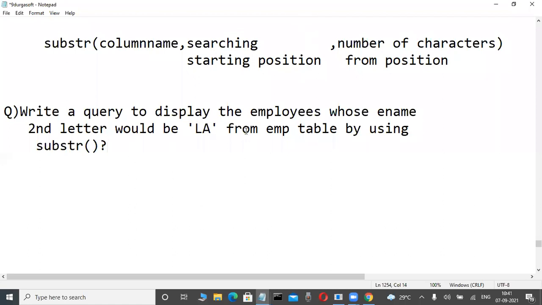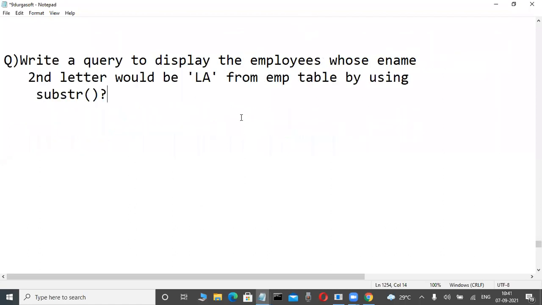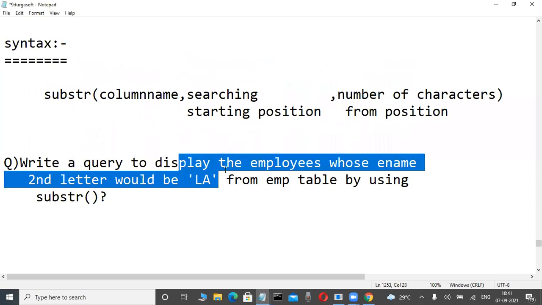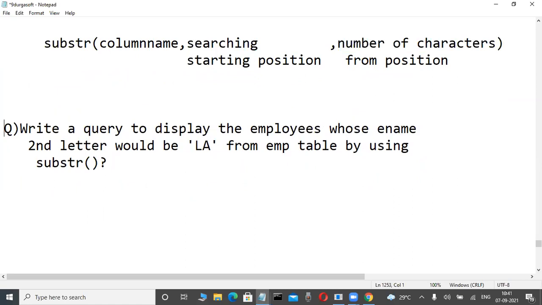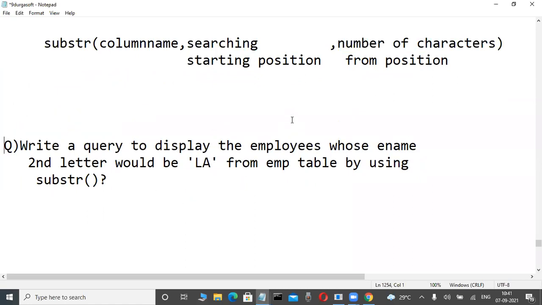Write a query to display the employees whose ename second letter would be capital LA from the EMP table by using the SUBSTR function. Write it your own way. Try it. For a first-time newcomer, anybody writing means really great. You are familiar with the syntax, and in that syntax we apply these things, so write it. Try it your own way. Then I will tell you.